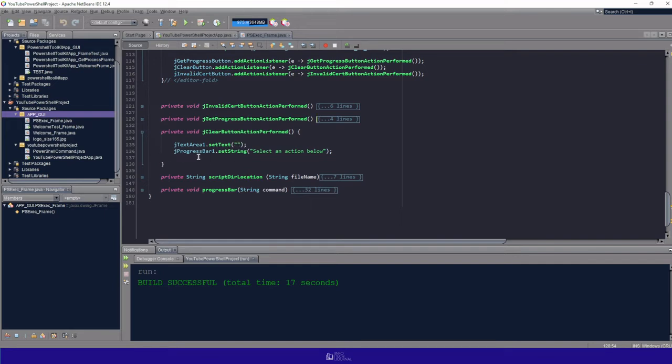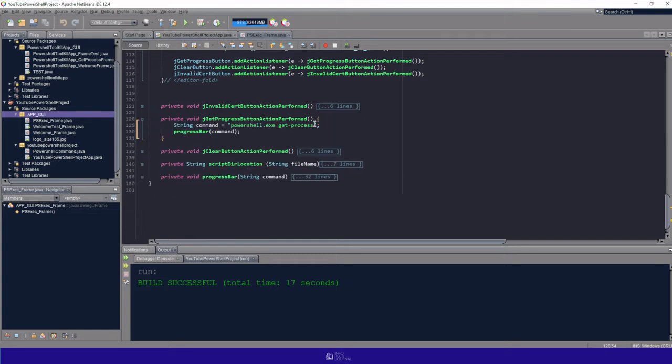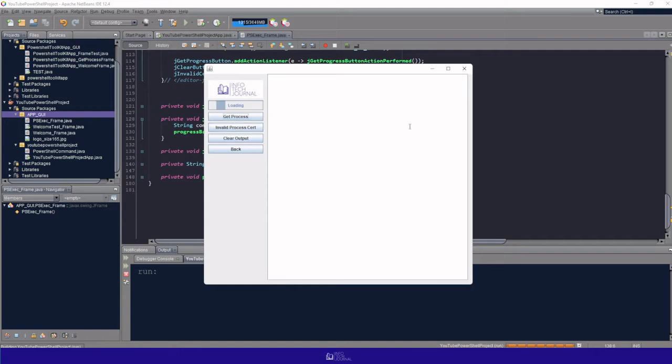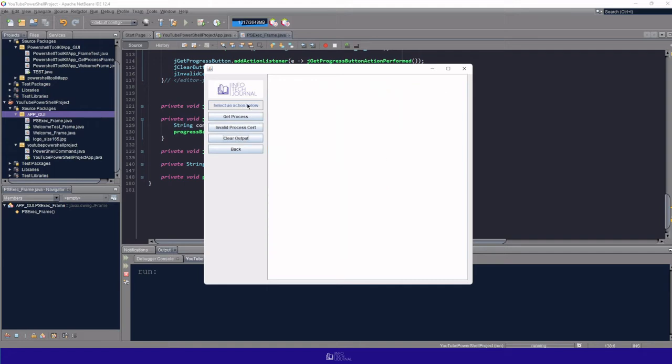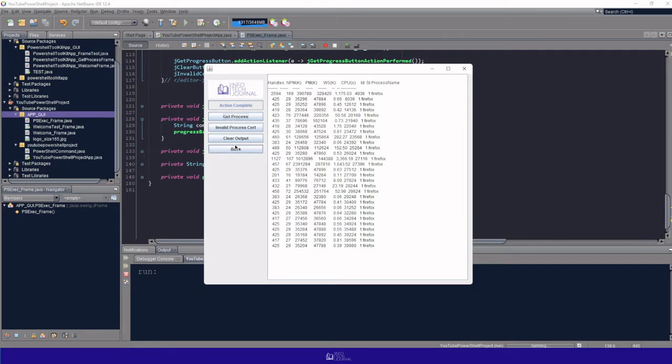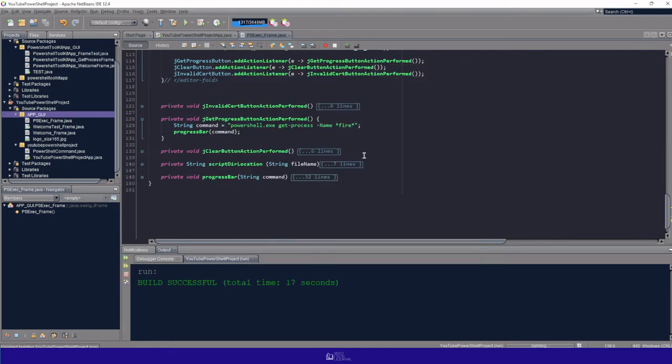I'm also going to set the JProgressBar to "select an action below", because I want to reset the message from the JProgressBar. That is as simple as that. So let's say you want to change the name we did just now to Firefox. Run this, and then Get-Process. Now this is all going to be for just Firefox. And then clear, as you see here, action complete. Clear output, select action below. Get-Process, it says loading just now, and then clear output. So that is the simple part.